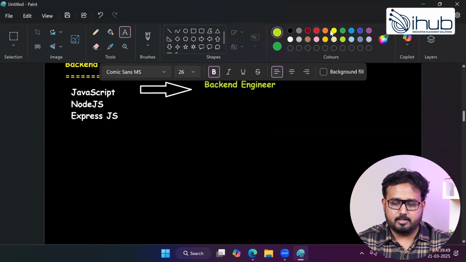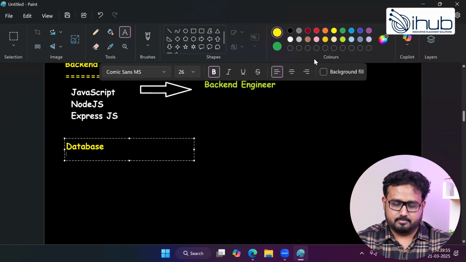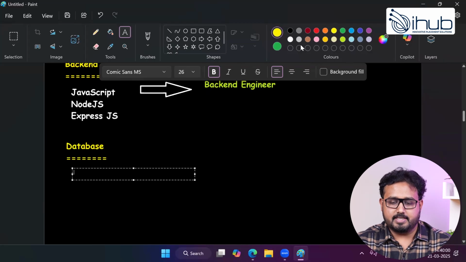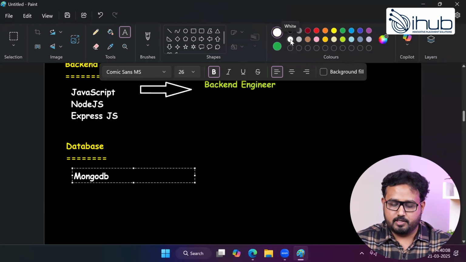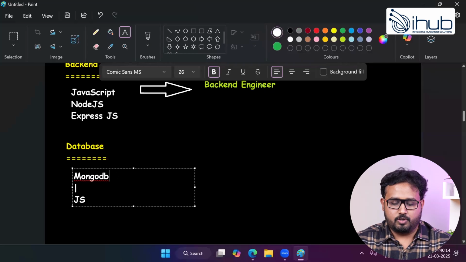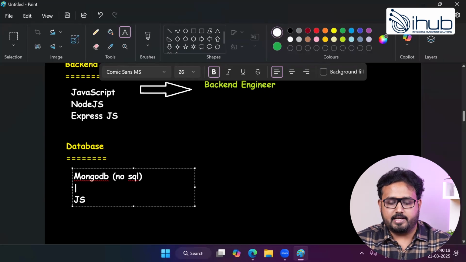In the same way, the third part is our database. In our course, we are going to learn MongoDB as a database. It's MongoDB, guys. To work with MongoDB, we require a language called JavaScript. MongoDB is called a NoSQL database. It means we don't require SQL language to learn MongoDB. We are going to learn JavaScript to work with MongoDB.